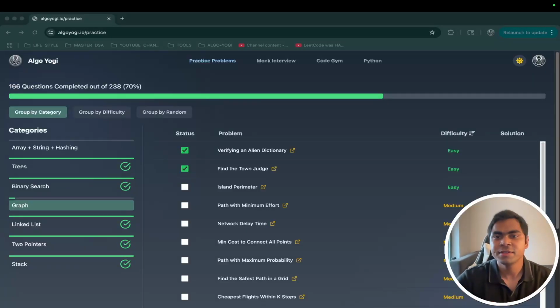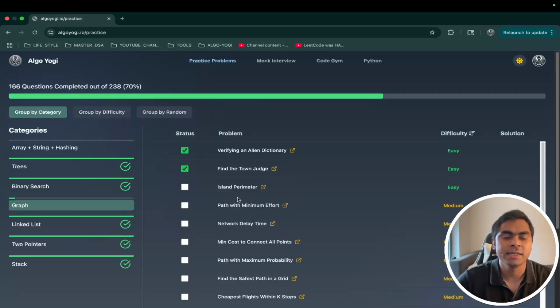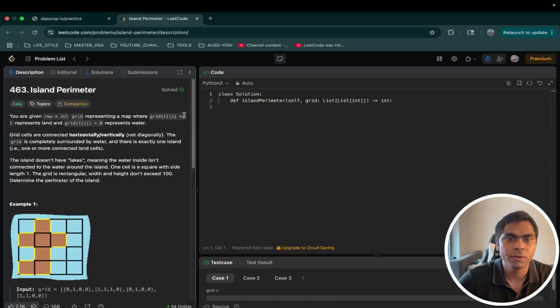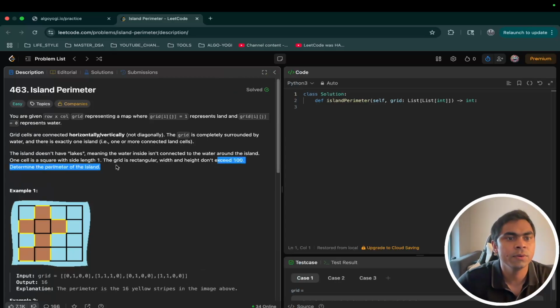Now we are doing graph series, and our next problem in the list is island perimeter. Let's go to LeetCode, give this problem a read. So you are given a row into column grid representing a map where basically the value at grid[i][j] = 1 represents land and value 0 represents water. Grid cells are connected horizontally and vertically, not diagonally.